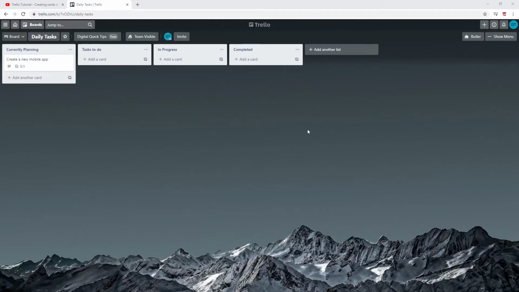Today we will be going through adding attachments to cards and going through some power-ups. Let's get into it.